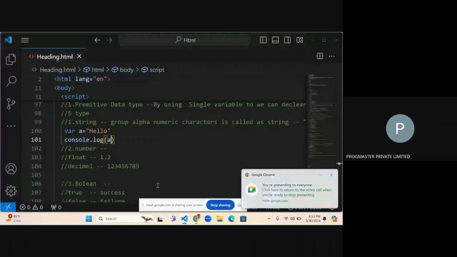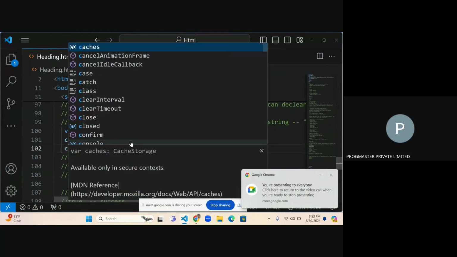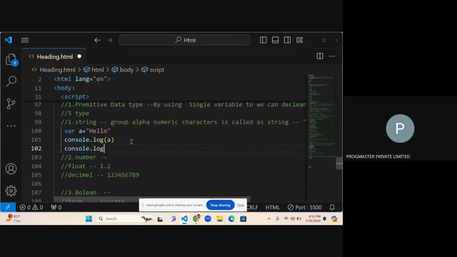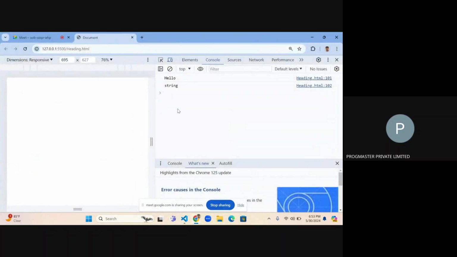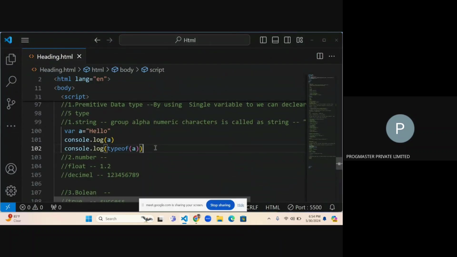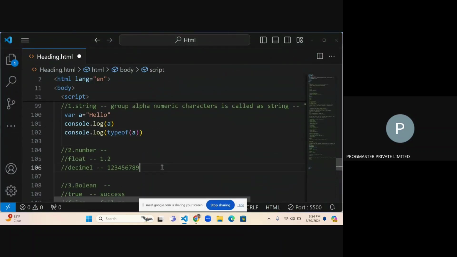After that, we need to check the data type. console.log of typeof, where typeof is an operator. By using typeof too, we can check the data type. Which data type is it? The string data type, because within the code we can declare the data. Now it comes as a string data type only. And then float means two things will be there.